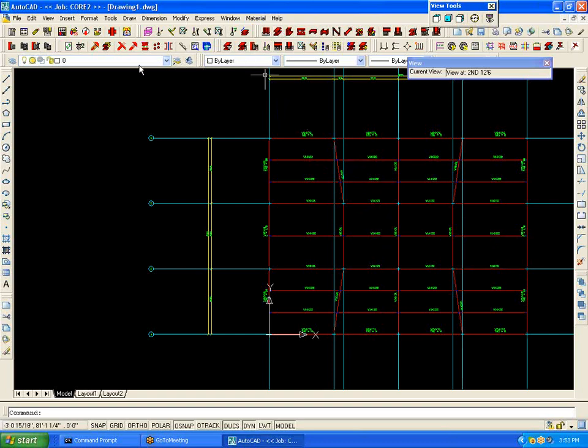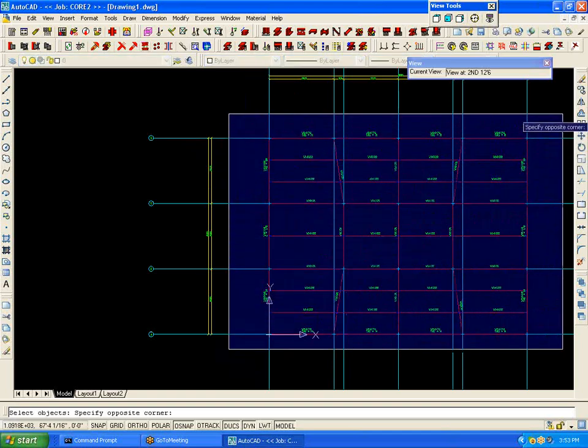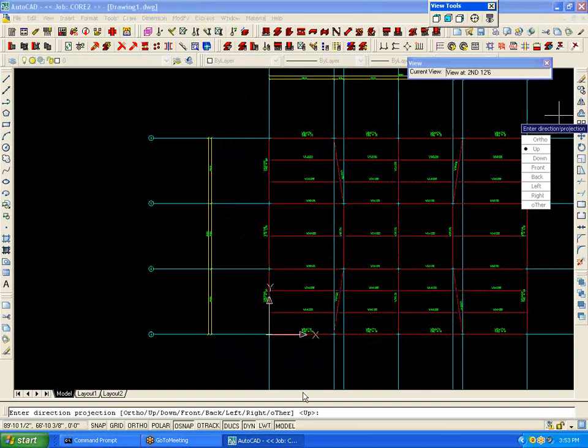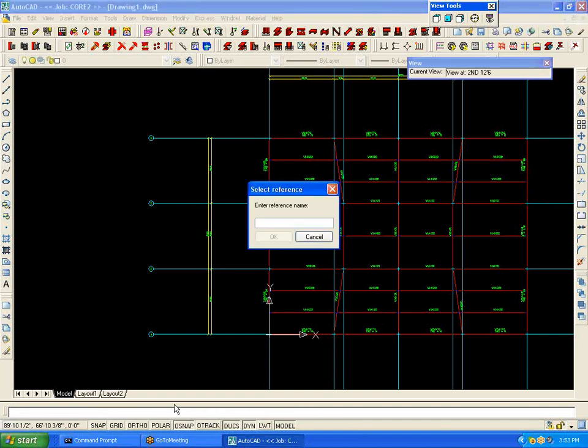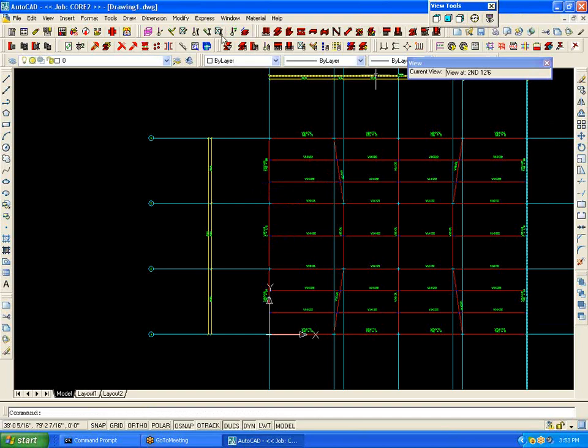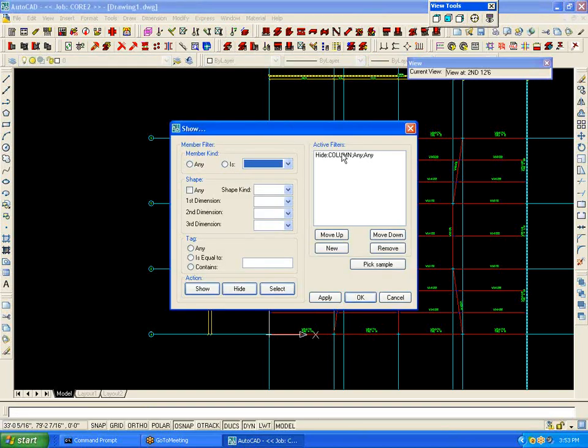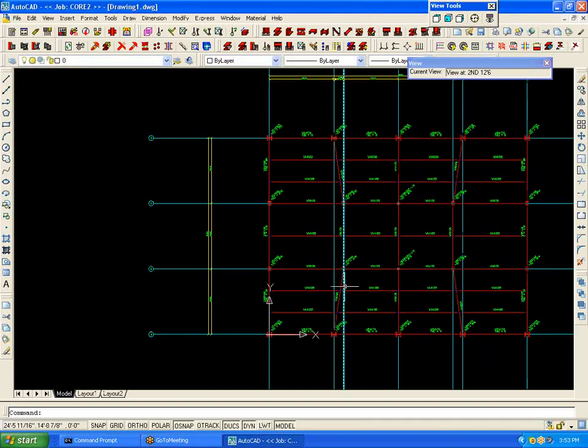Now I'm going to project this up to the third floor. I'm going to use the project command, and I'm going to rubber band everything on the second floor. And we're going to project up, delete the source objects, no, and we're going to project it to the third floor. Go back to our filter button, show our columns, and let's save what we've done.